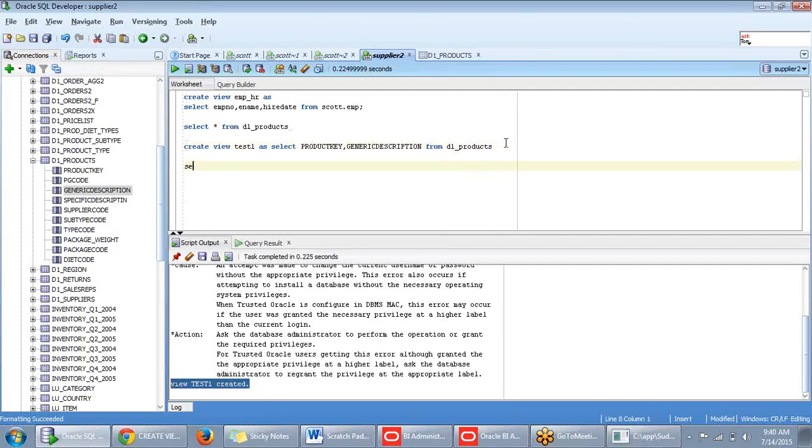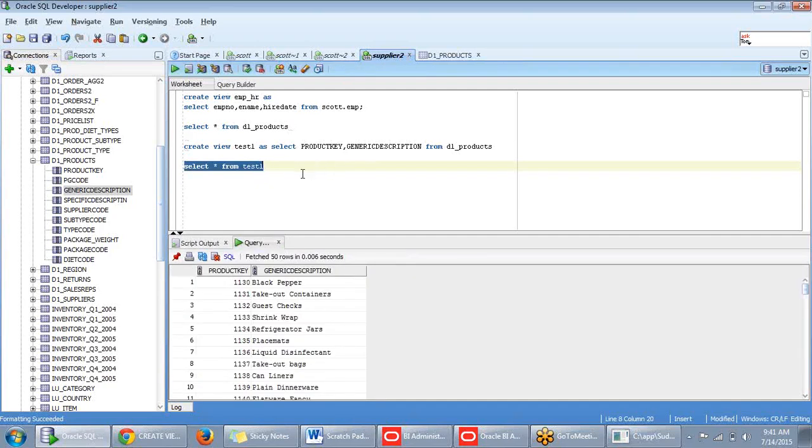If we click on select test1, select star from test1, now we will be getting only that particular data. Okay, this is nothing but views in a database, right? This is clear for you, right?